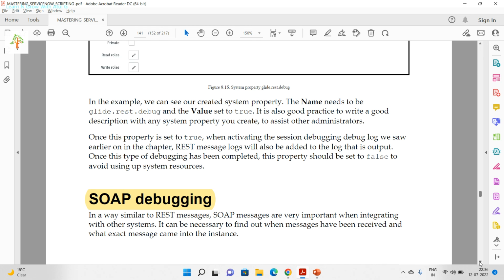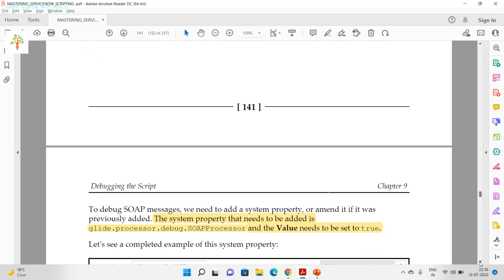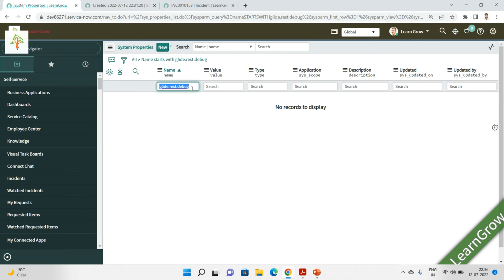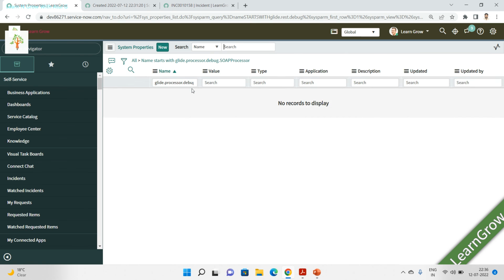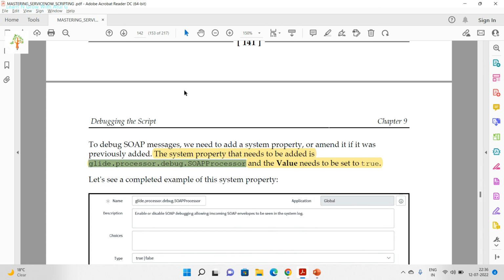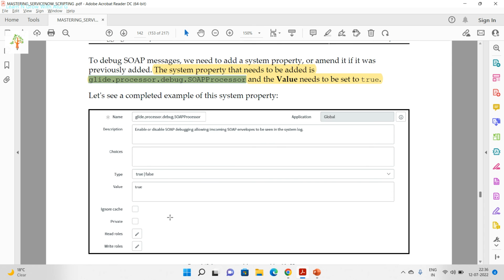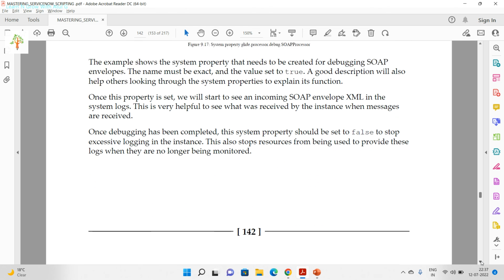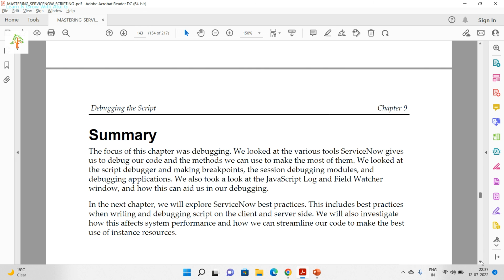Now for the SOAP part, the same applies to the property, but the property name is like this, glide.processor.debug.SOAP processor. Let me copy and check whether we have this available or not. We don't have it, so again we have to enable this property and make it true. Okay, type true and false, and the value should be true, only then the log will be captured for your SOAP API as well, and you can easily validate and verify your problem statement here.